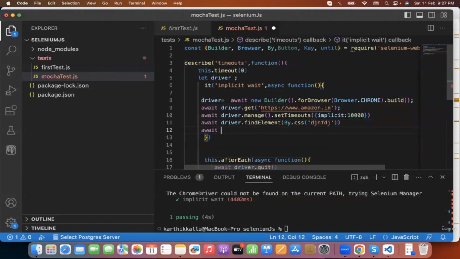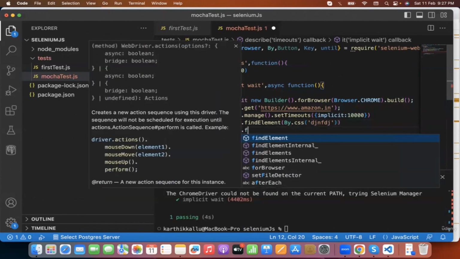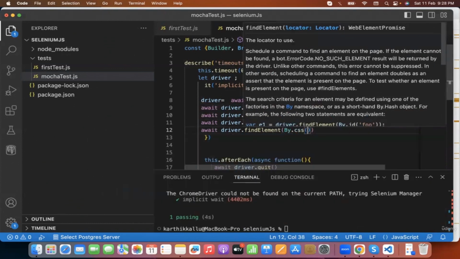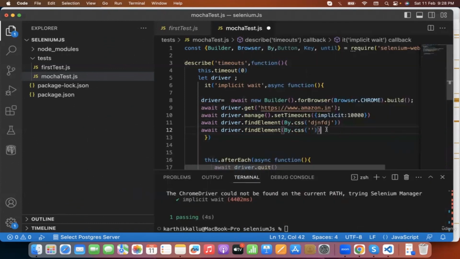You might be having a few other steps, right? So it will continue to the next step, and again for this element as well, implicit wait will be applicable. How many elements you might declare in your test case, for all those elements, this implicit wait is applicable. So this is how implicit wait works.